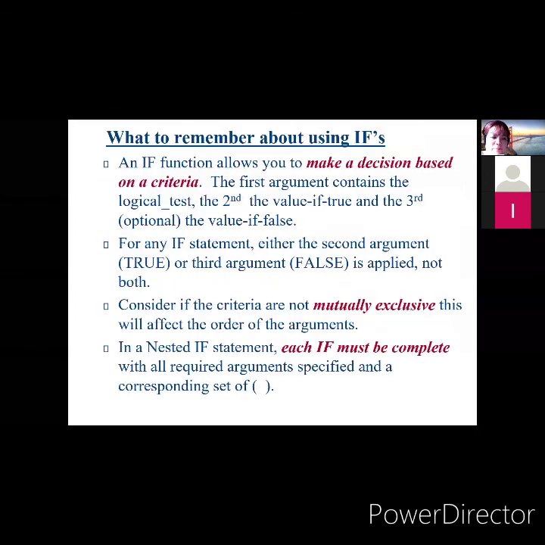N colon. Okay, what to remember about using if? An if function allows you to make a decision based on a criteria. So meron tayong first argument, it contains the logical test. The second, the value if true. And the third, or the optional, the value if false. For any if statement, either the second argument true or third argument false is applied, but not both. Diba? Kasi may conditions tayo eh. So dapat maayos yung conditions niyo para magkaroon kayo ng maayos na flow ng inyong data. Consider if the criteria are not mutually exclusive, this will affect the order of the arguments.